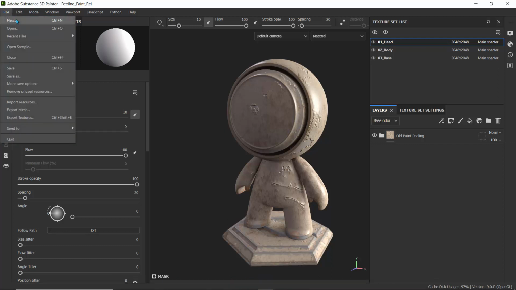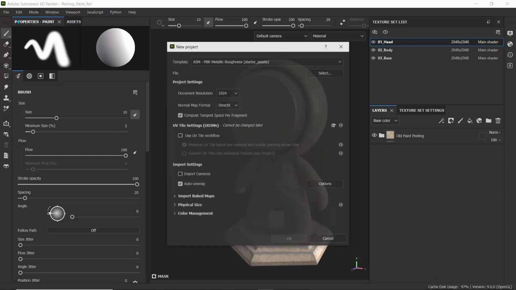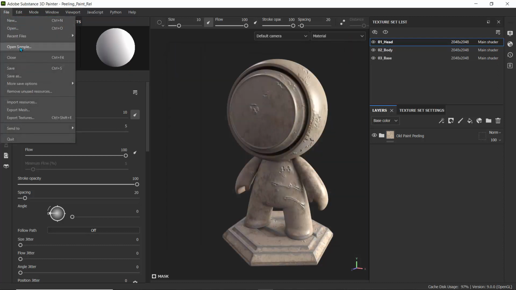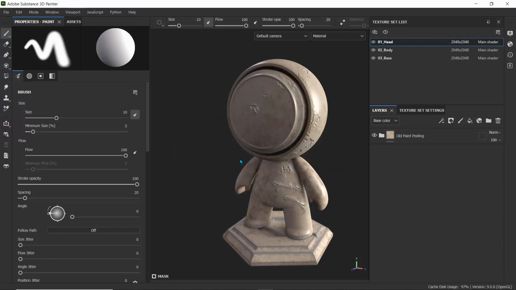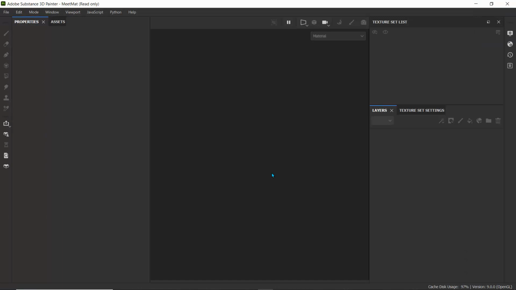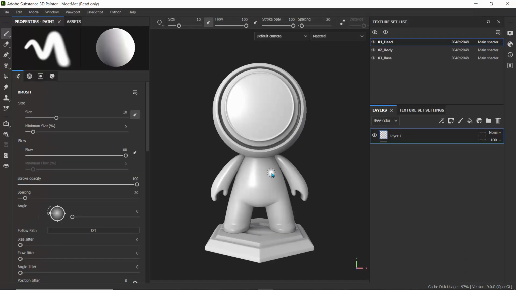I'll go to File, Open Sample, and I'll click on discard just to discard the settings. And what I want to do is to click on Meet Matte and click open. This is going to let us open up a default Painter project that has a 3D model with the texture sets built into this model.